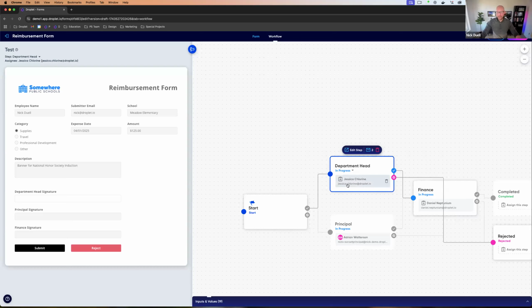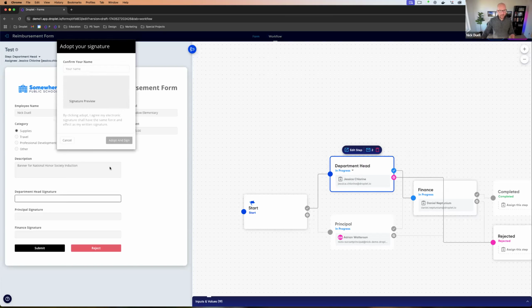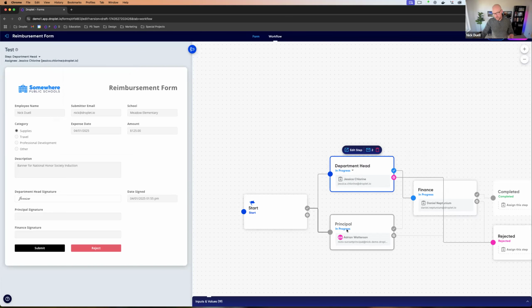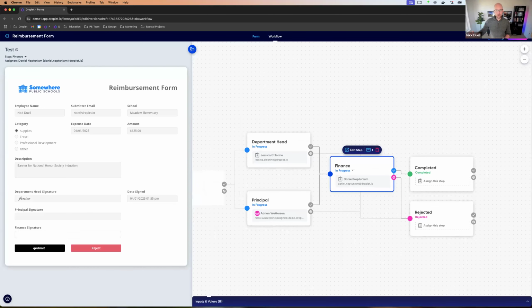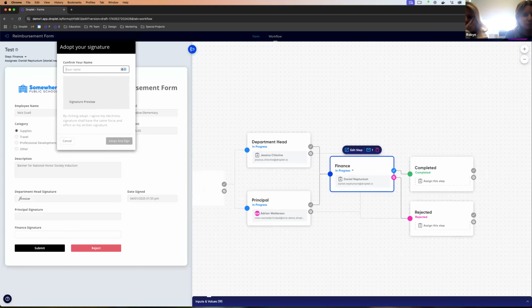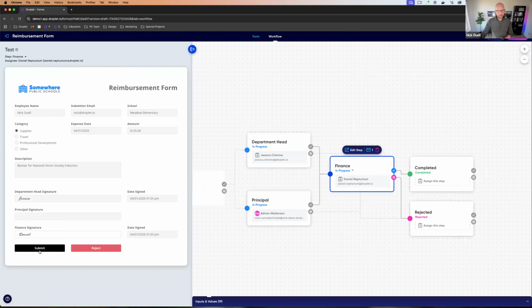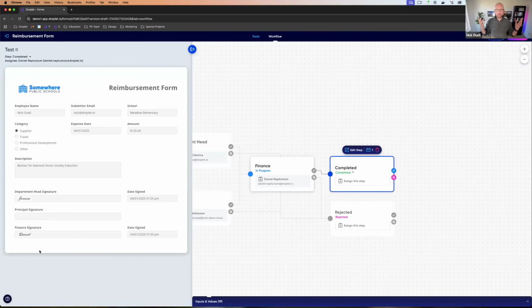So now here I am as Jessica. See how this is highlighted and it says step department head assignee Jessica. So this is what Jessica's seeing. So now Jessica can say, oh, this looks great. Notice it didn't go to the principal because this was for supplies. So if I hit submit, it now moves right along to finance. Finance can say, yep, sounds good. Oh, this is Daniel, right? And then he can hit submit and we're all done.